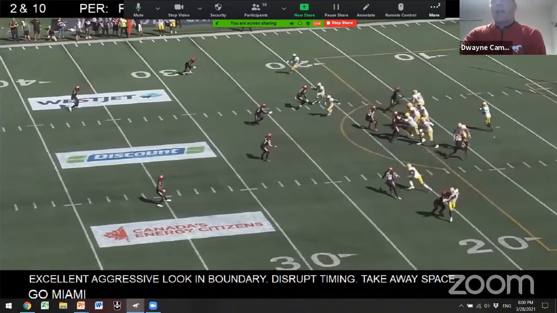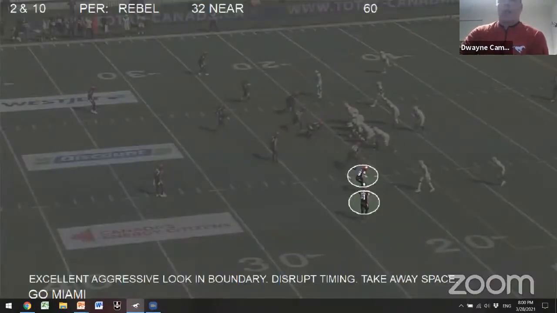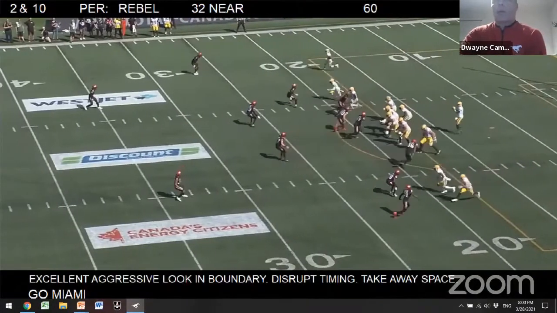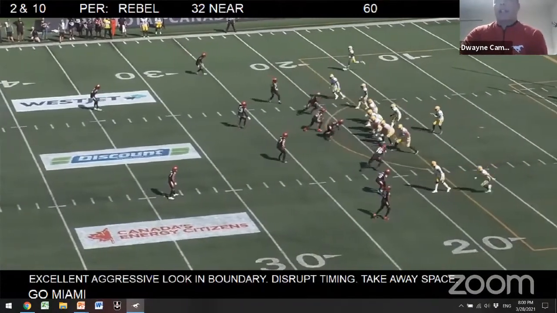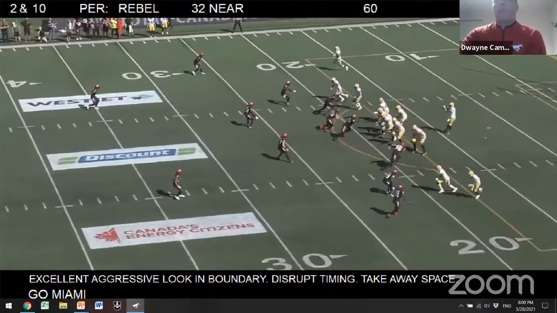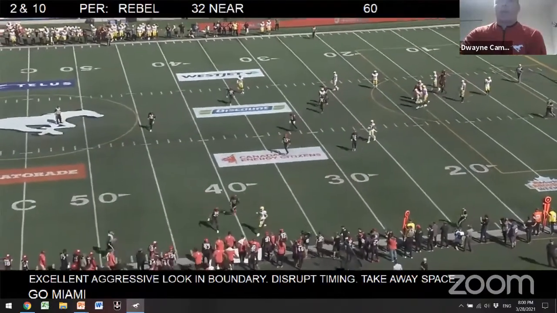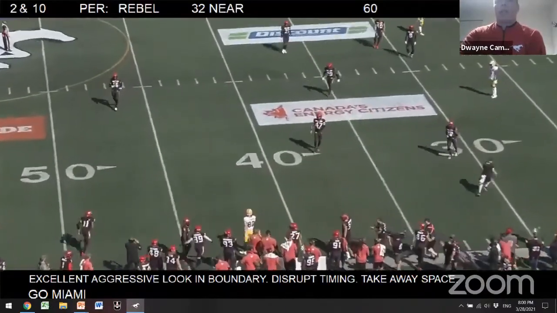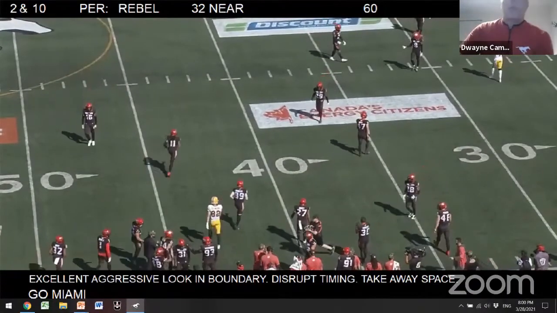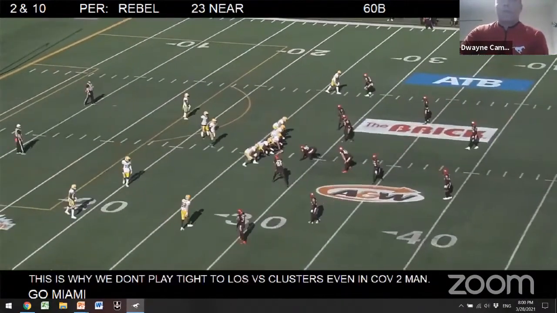This just motions itself back to a 32 set. We get the stack. Now watch how aggressive the corner plays on this because he knows he's got help from the Will linebacker over top. He literally attacks Ellingson at the line of scrimmage. Just goes after him. Disrupts the timing, disrupts the spacing on the fade route. And now we've got help over top. Ball falls incomplete. It's going to be 3rd and 10. You see the punt return unit getting ready to run out. Last play I got on here, so I don't run over.